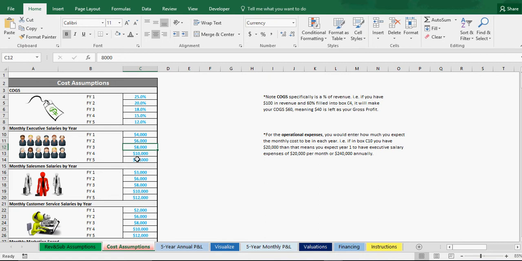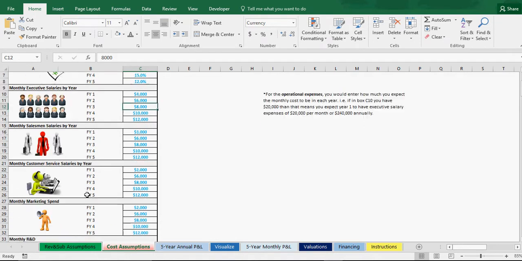So for each cost, you just have a monthly cost here for each year. So this would actually be for a year. This is saying 4 times 12, 48,000, and it'd be $144,000 in year five for executive salaries. So you can just adjust this to fit what you expect for each year for each different category.